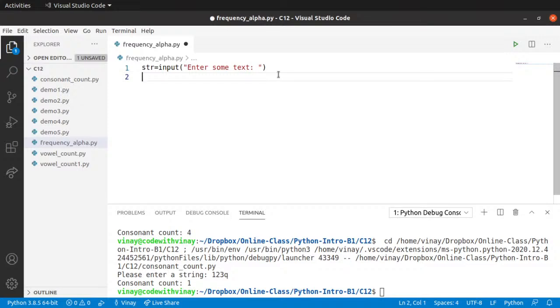We want to say how many times A is occurring, how many times B is occurring, how many times C is occurring, and so on and so forth. And no redundancy, right? In fact, we don't even want to count a capital A as different from a small a.